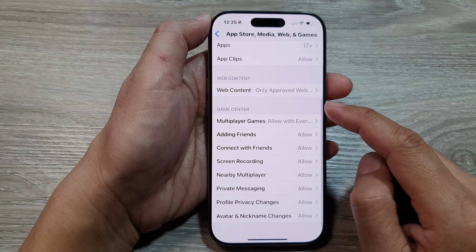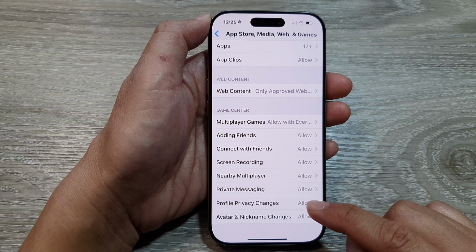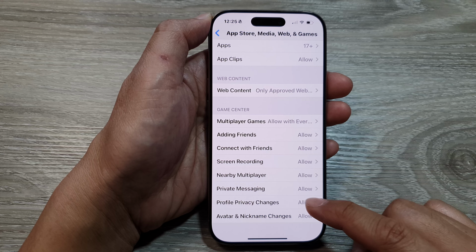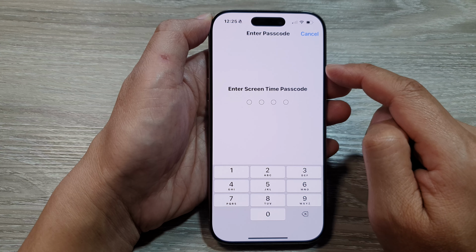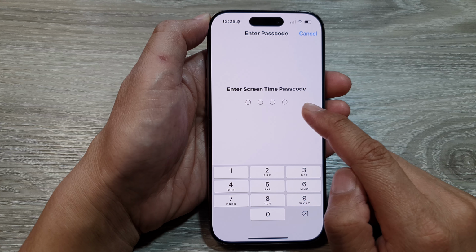Now scroll down to the Game Center section and tap on Profile Privacy Changes. From here, you can choose Allow or Don't Allow. When asked to enter a screen time passcode, do so.